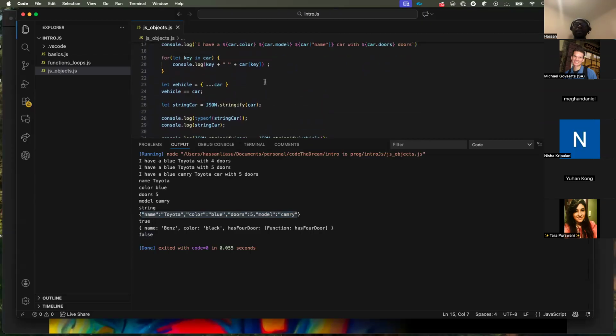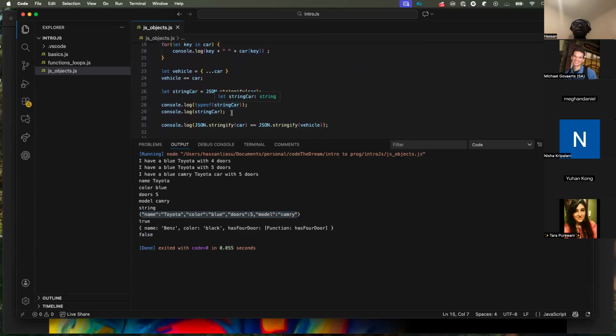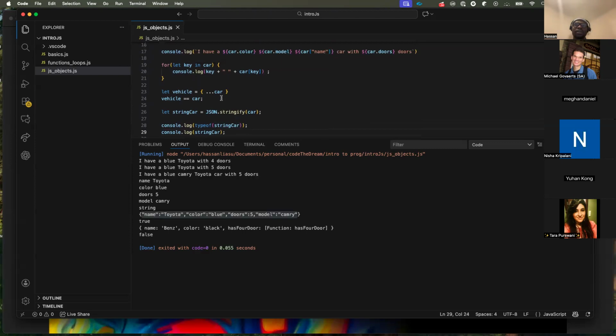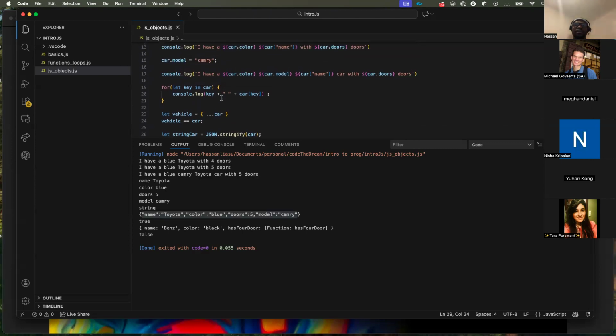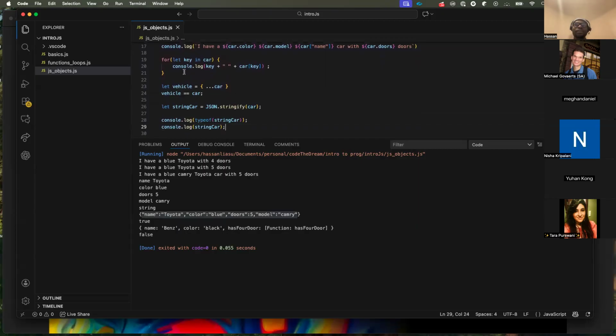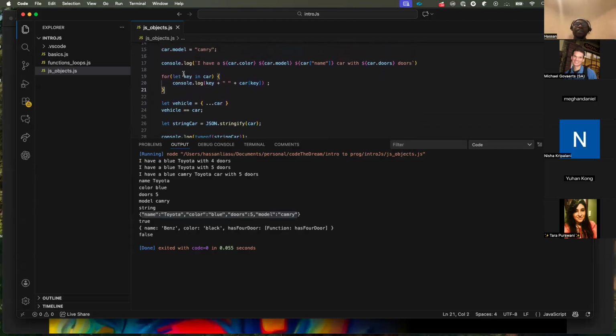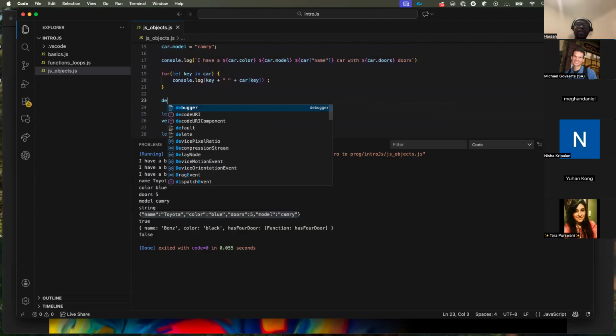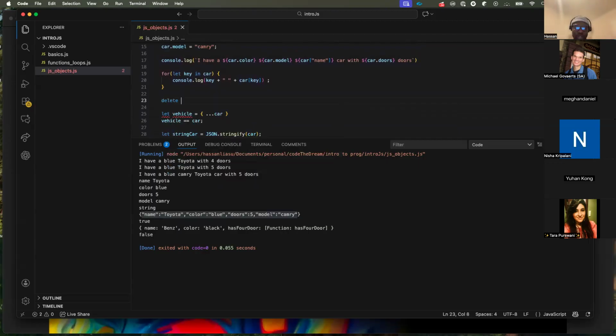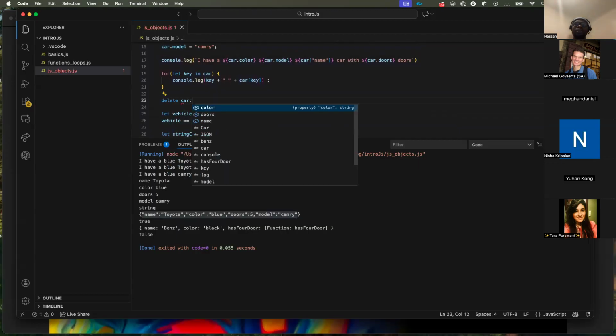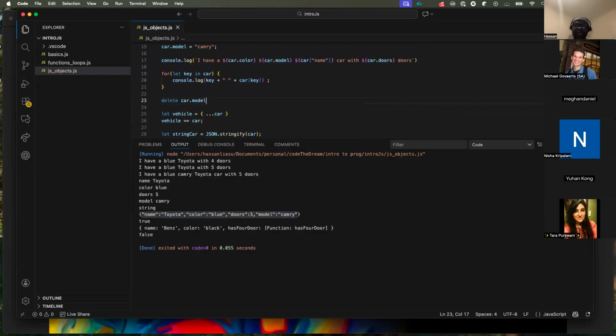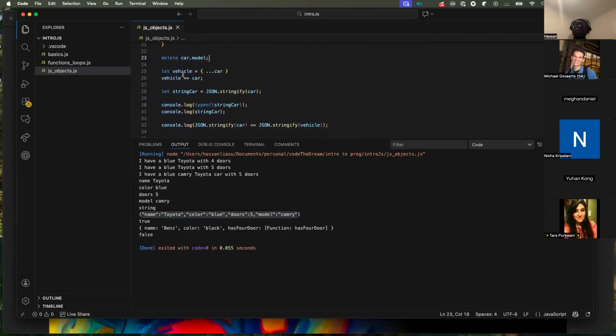Do you know that? Sorry, before I proceed, can someone tell me how to do that? Yeah, we can use delete, right? Yeah, that's right. So we can just say delete. What do we want to delete? We want to delete the property. So the property is model. So what happens if we delete the model?